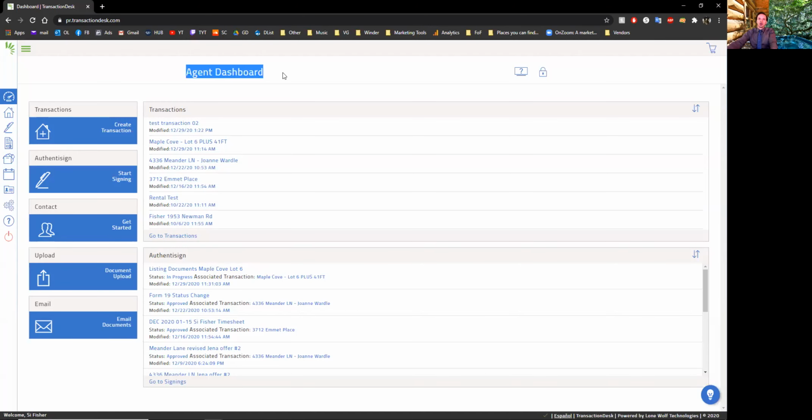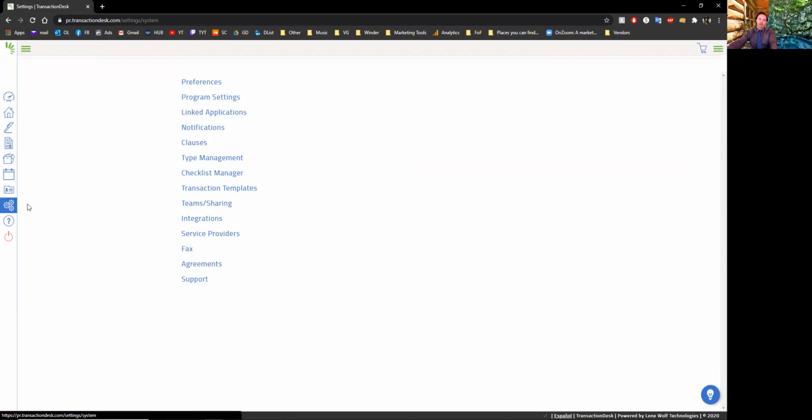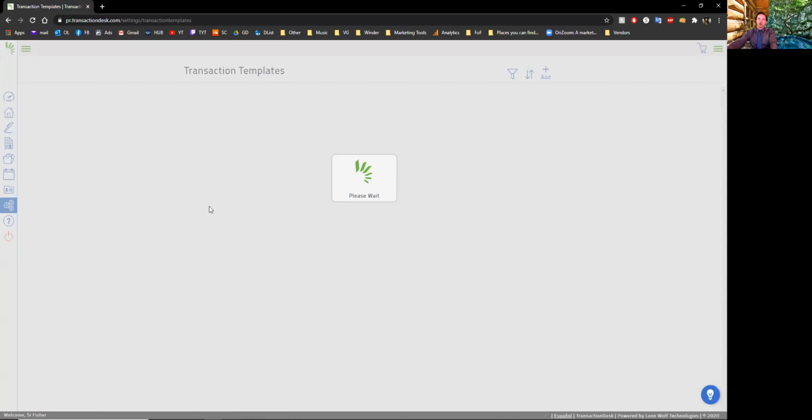Here you'll see our agent dashboard, the first screen you see when you log into TransactionDesk. And the first thing I want to do is show you where you can go and access all your templates. So here on the left-hand side, you'll see a little icon that you can use to get into settings. I'm going to click on that. I'm going to go over here to transaction templates, and I'm going to open that.